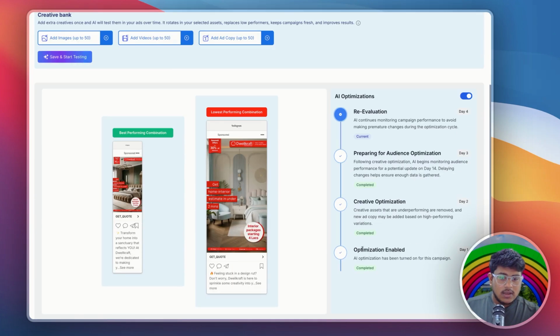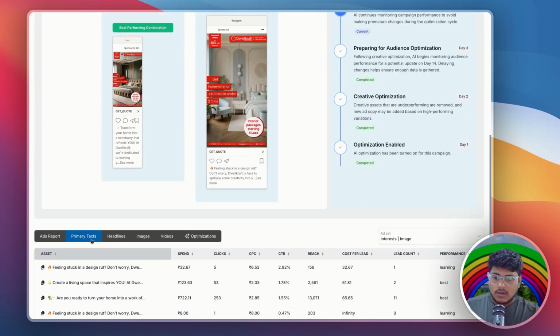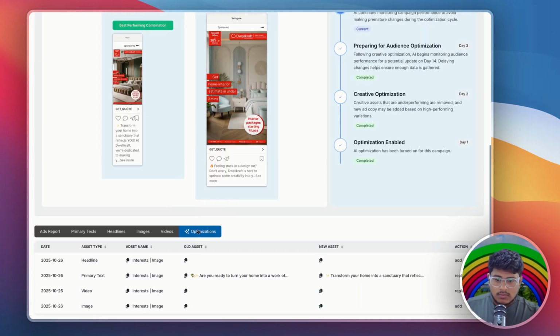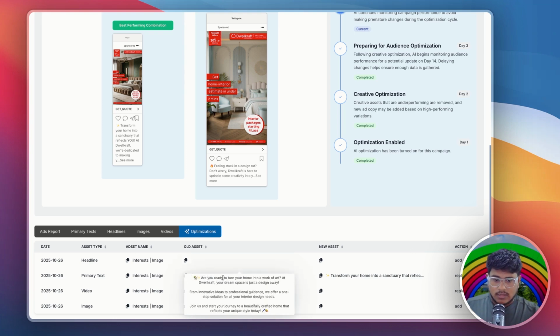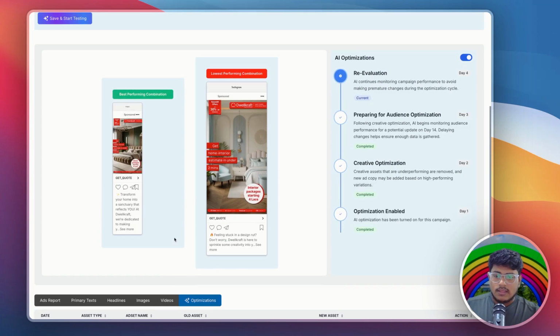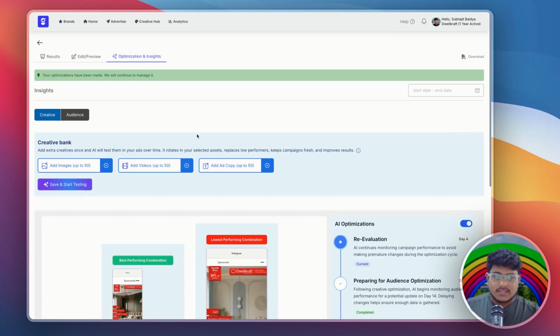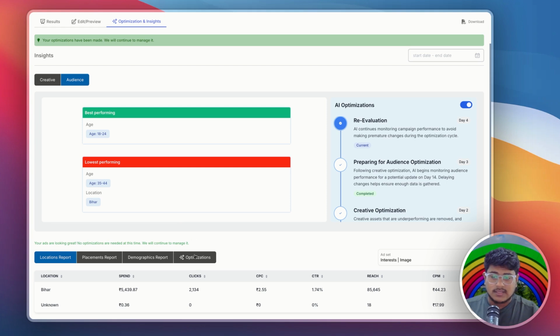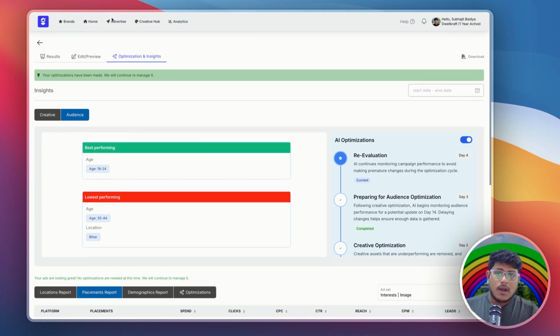Here you can see that the optimization enabled starts creative optimization, and it's preparing the audience optimization and re-evaluation. And how it's working, here you can see all of the things. Here you can see optimization start working. It also removes this primary text and replaces it with this, and everything is done by AI. And the best part, here you can upload more and more images, videos, and copy, and just start testing. Our AI will automatically test, and whatever is not working, it automatically removes. And it's the same at audience level also. Okay, so that's the power of GrowTake AI.